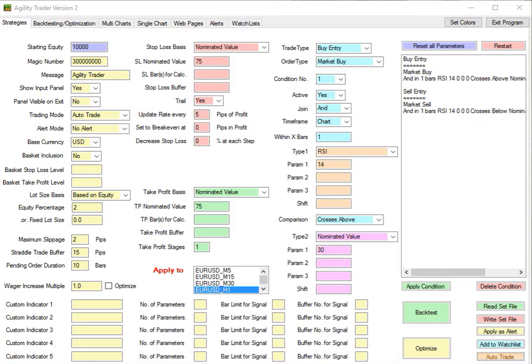Welcome to this tutorial on the creation of strategies, backtesting and optimization using the Agility Trader version 2 companion program. This is a lot easier way to manage your expert advisors than using the expert advisor input box when you attach an expert advisor to a chart within Trader2.